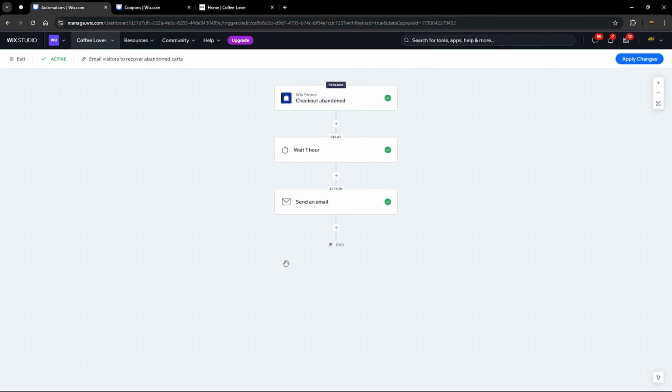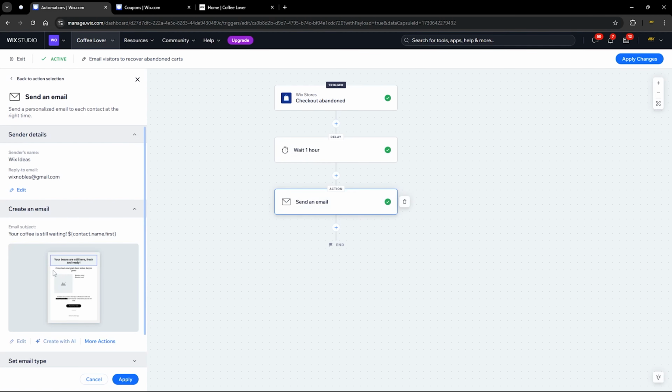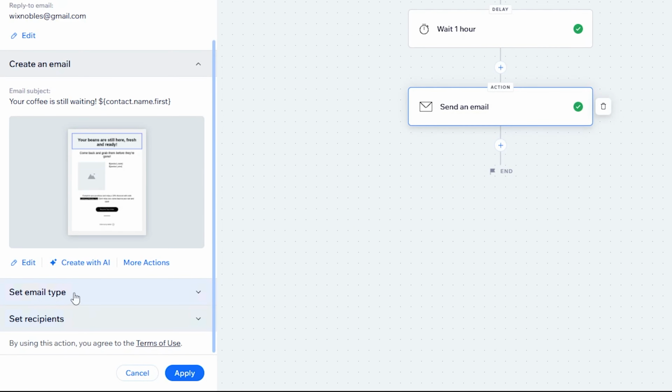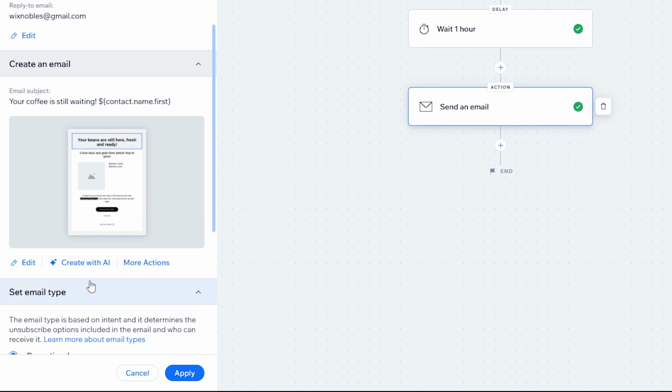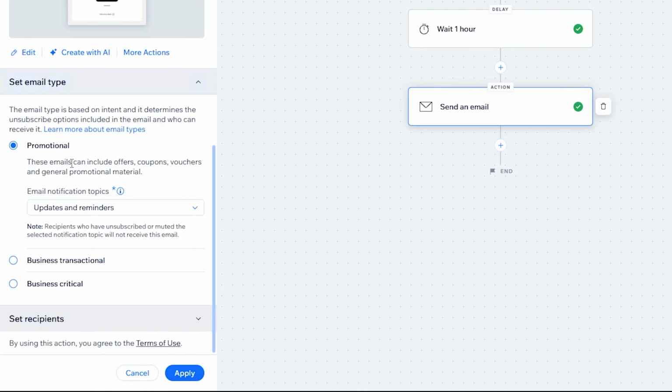So basically we are done with everything that we need to do with this flow. As you can see, we have a trigger, we have a delay period, and then we have an action to send out an email. Now you can go forward and also enable some of these features here. For example, we can set email type. As you can see, this is a promotional email because we are offering coupons and letting them come back to checkout. You can go through this to see how this works best for your business, but I'm just going to leave mine at the default selected.